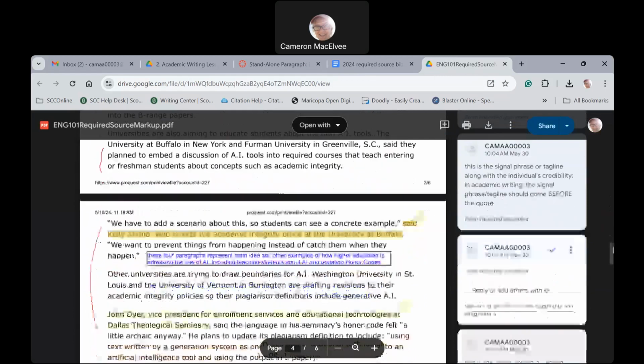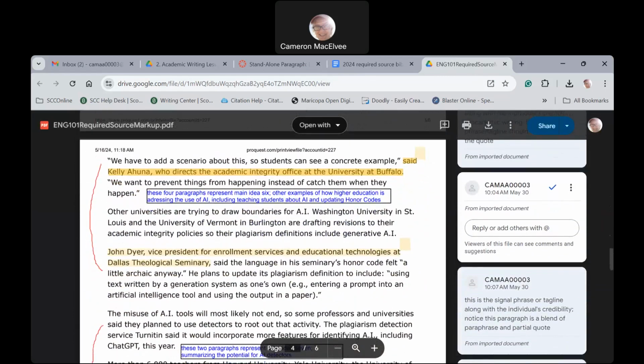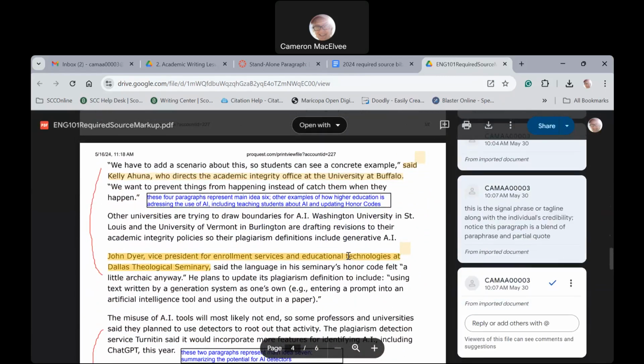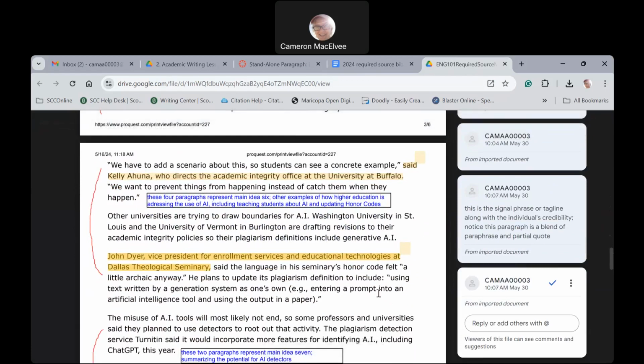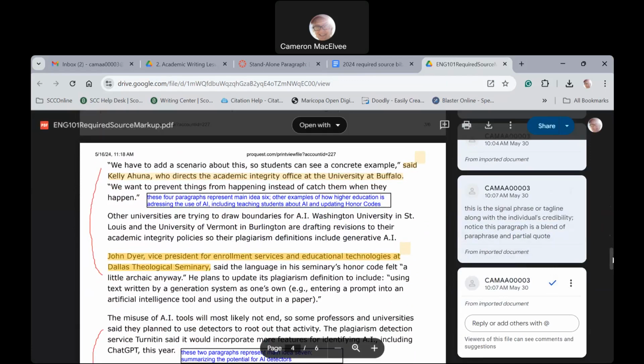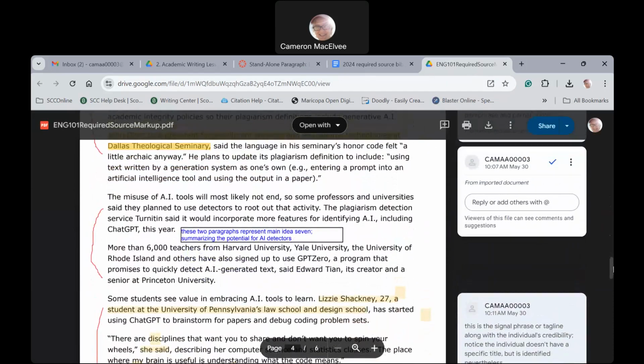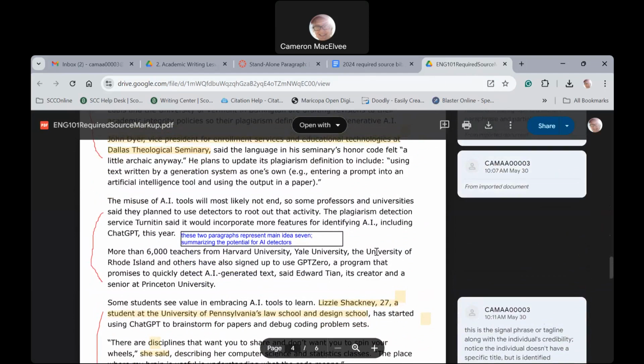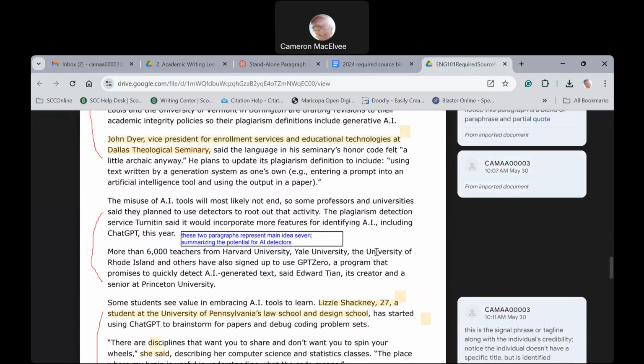Okay. And then we come down to here. This is a signal phrase tagline with the individual's credibility. It's been blended again in a paragraph, a paraphrase and quote, but it is moved to the front, which is good. And then we come down here to these 2 paragraphs that represent main idea 7. It's basically summarizing the potential for AI detectors.